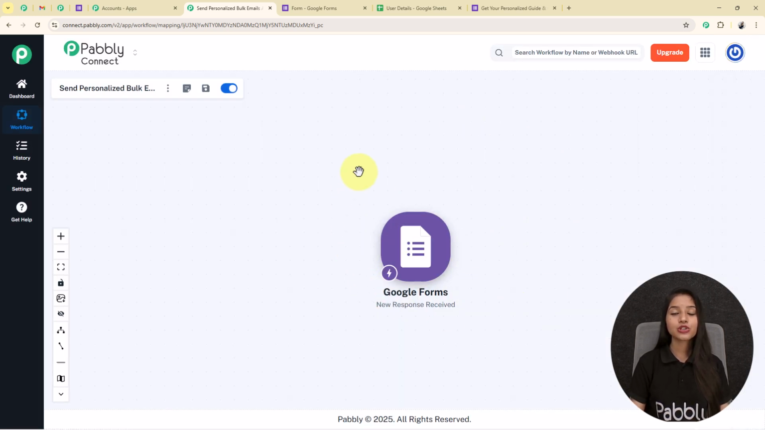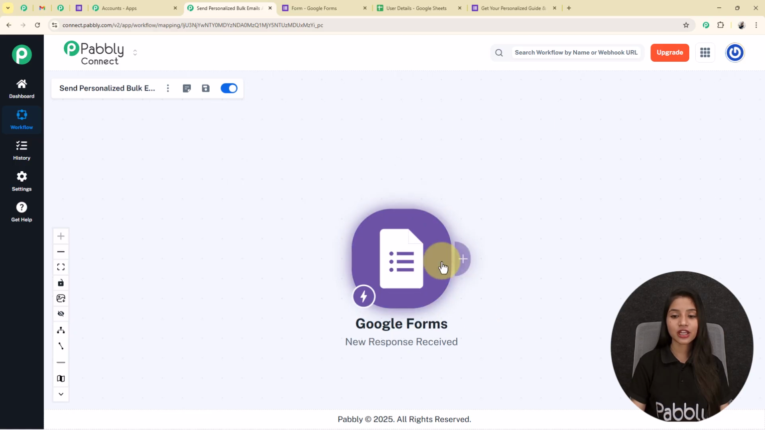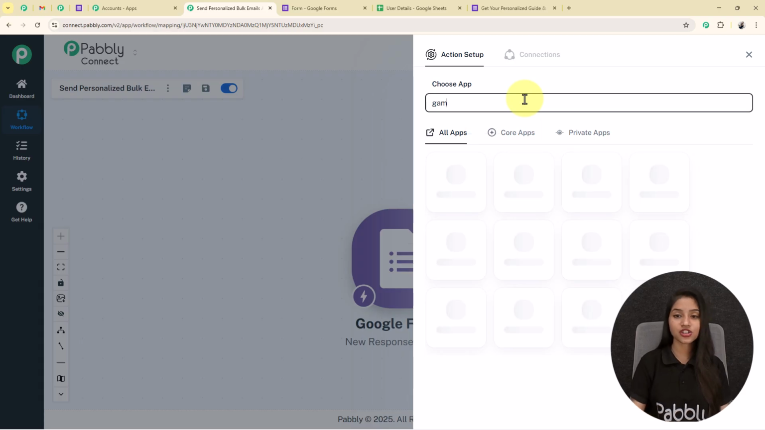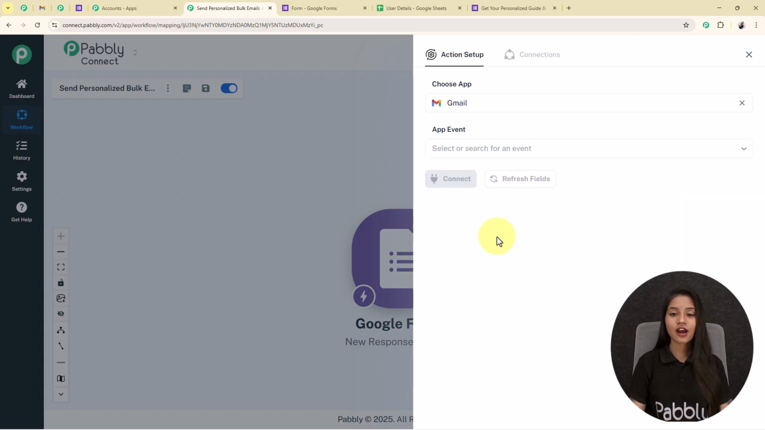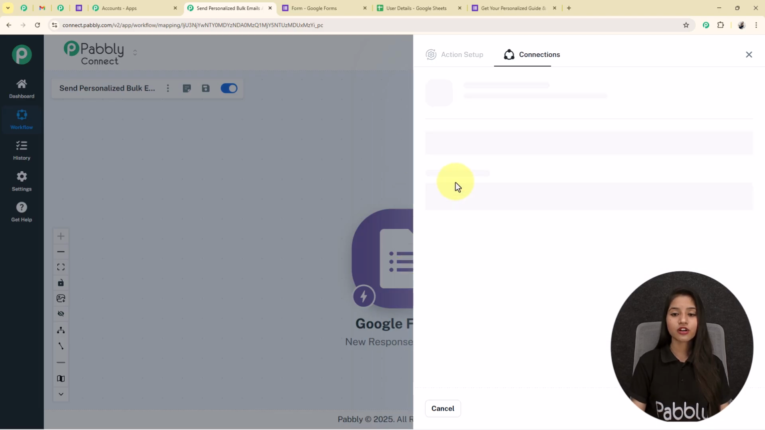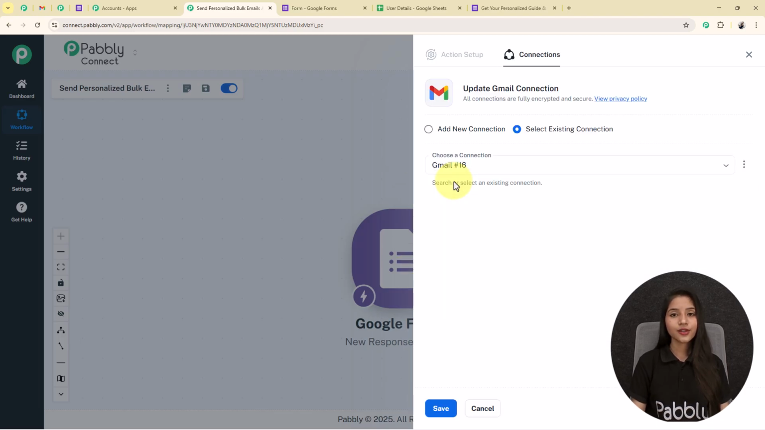After that, I am going to take my action application as Gmail. For that, I am going to simply click on this plus option and search the app as Gmail. Here I selected. After that, the app event I select as send email. After that, I am going to click on this connect button. Here you can see it will provide you two options, that is add new connection and select existing connection. If you have an existing connection, then you can click on the select existing connection button.